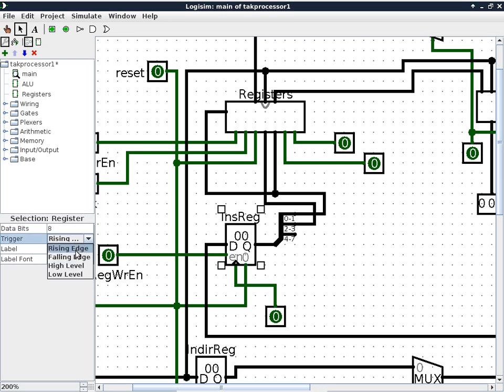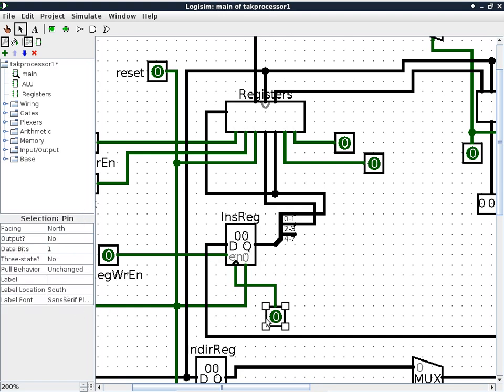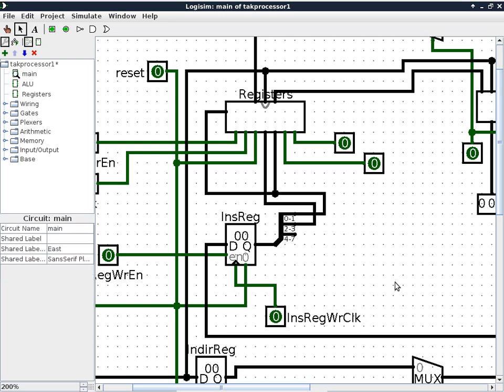You can actually select whether you want it to be rising edge or falling edge, or the enable is actually high level or low level. At a hardware level, rising edge or falling edge is much more common than just saying, if it's high, you want to update the content of this particular register. So I'm going to label this pin here because it connects to the clock signal, and we'll call that the instruction register write clock. So we need a transition on this line in order to specify new content in the instruction register.